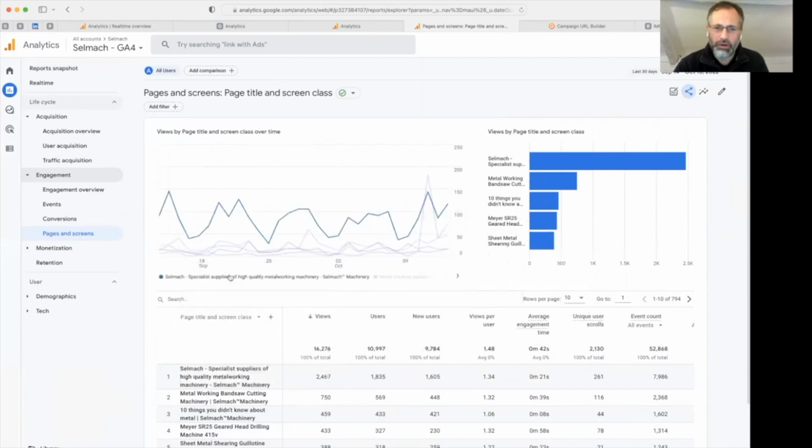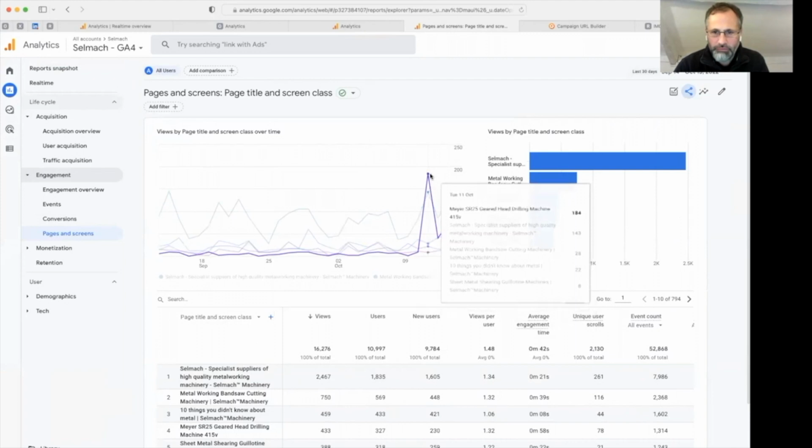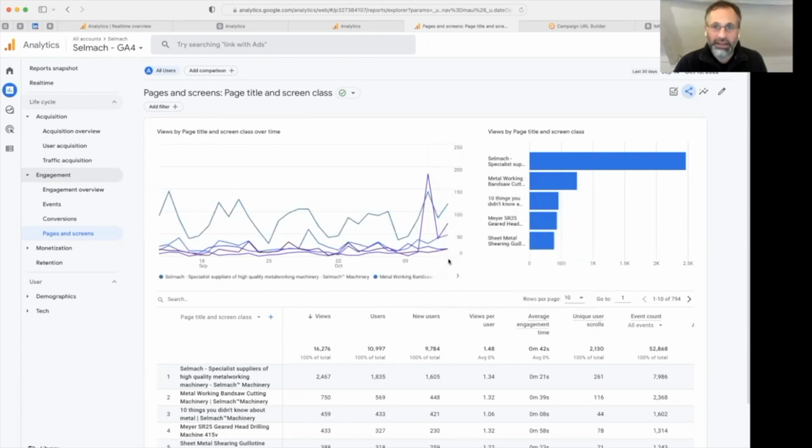It might be if you've got a couple of the top pages, you might be able to say, oh, hey, why do we get loads of traffic coming through on the Mayer geared head drilling machine? Why do we get so many people searching for it at that point? Maybe you're running a campaign or something like that. It's going to make sense.